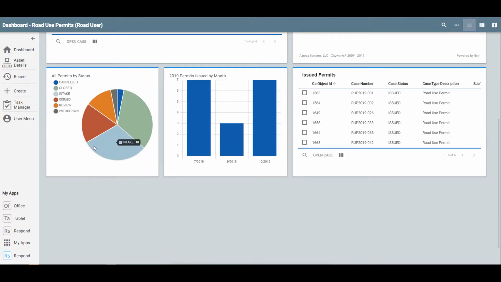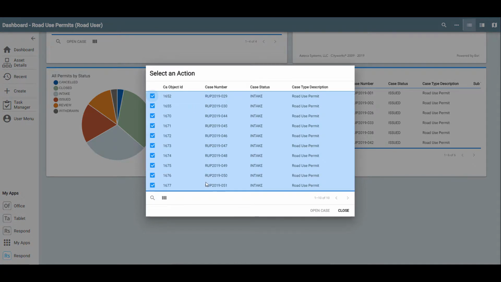Below, I have 2 sample charts. The first chart is a pie chart breaking down the permit application based on status, and the second is a bar chart showing a count of issued permits per month. I can quickly drill down to the widgets to open individual cases. For example, if I click on Intake in the pie chart, it opens a list of all the intake cases, and I will choose the latest one and click Open Case.